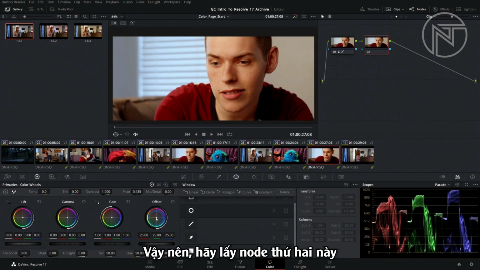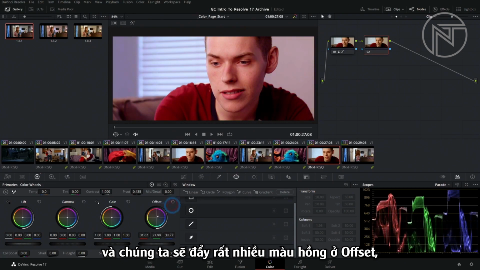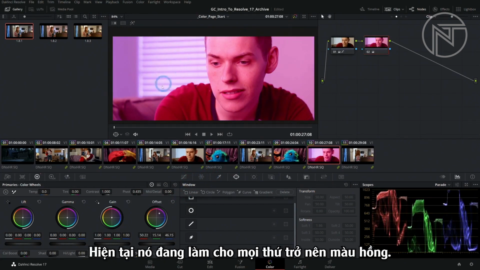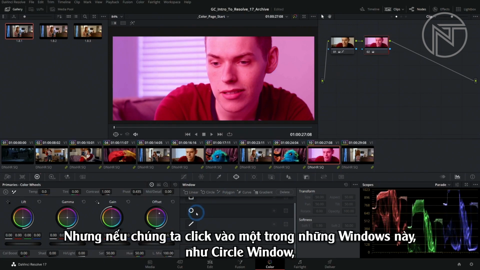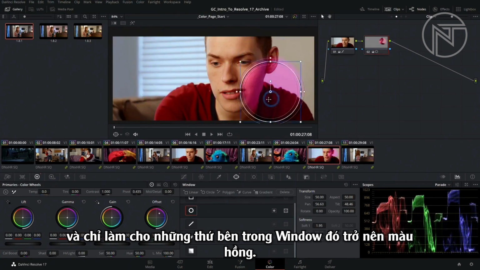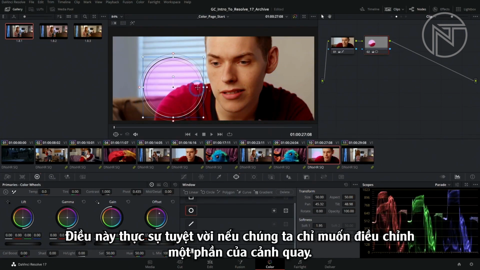So again, let's take this second node and we'll push just a lot of pink into the offset just so we can see exactly what's going on. Right now it's making everything pink. But if we click on one of these windows here, like this circle window, it will add a circle window and it will only make things pink inside of that window. So this is really great if we just want to adjust one part of the shot.